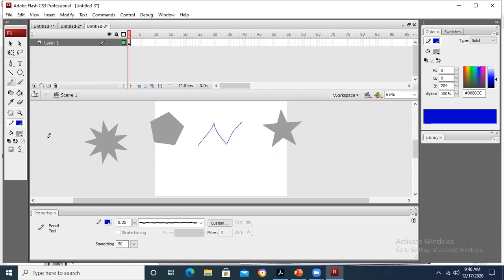But keep in mind, whenever we are taking such a tool, you will see one thing over here: when we take the pencil, there are three options: straighten, smooth, or ink. Straighten will make a line quite straight. Can you see this? Straighten. These are called pencil modes.